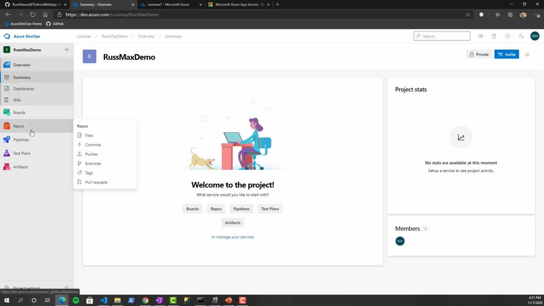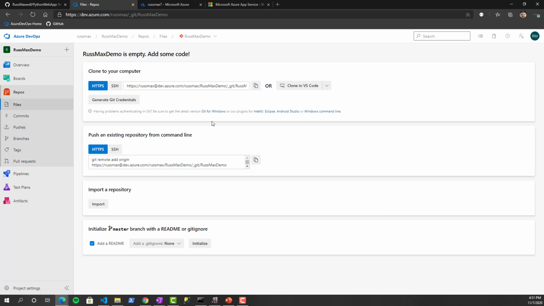The cool thing here is that if I click on repos, it's not initialized yet, but I do have a default repo that's available to me. If you don't want to use the default, you can always come up here and create your own repo. In my case, I'm perfectly okay with using the project-based repo. Again, this is going to store my source code. What I want to do here is push my code to it from VS Code. Let's make a change in VS Code to my Python web application code, and then push that package up to this repository.